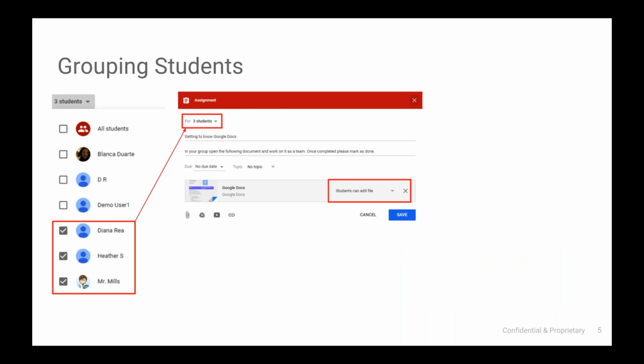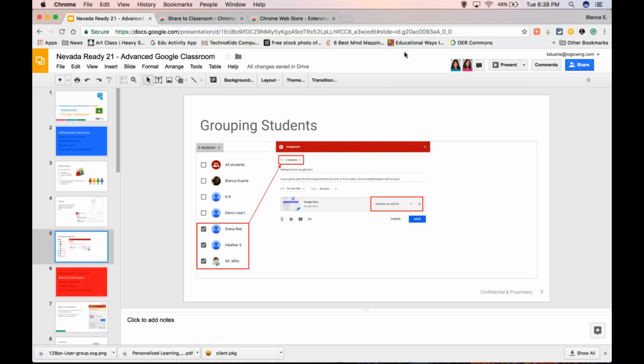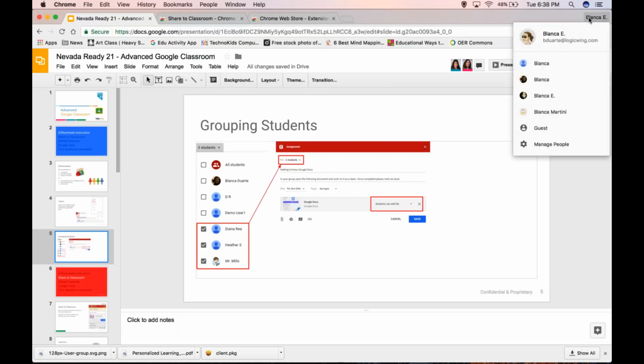This is a screenshot, so I'll show you what that looks like in true demo format, but you can notice that now when you create an assignment, you're asked first, is this assignment for the whole class or just for specific students, or maybe just for one student. All right, so I'm going to take you into Google Classroom.